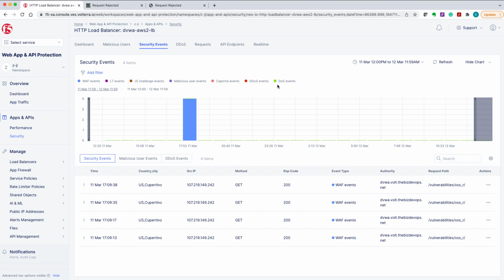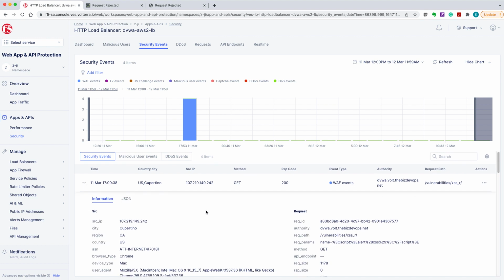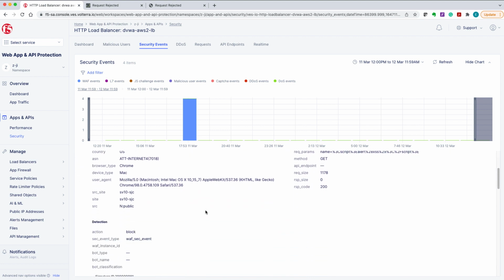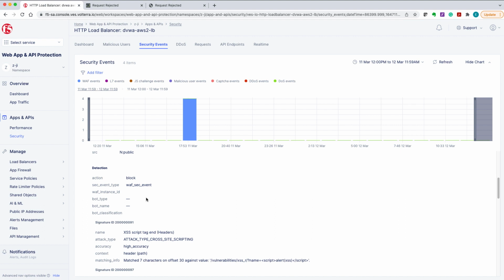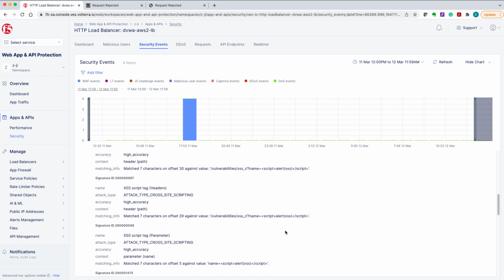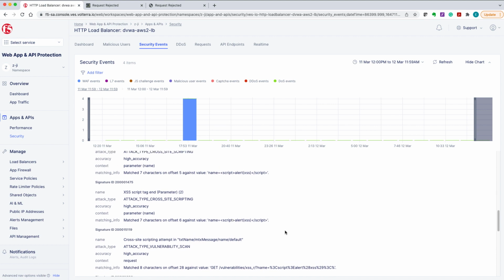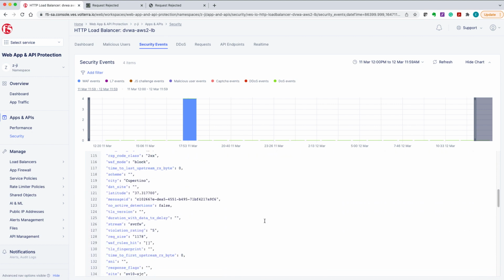We can also drill down to see the very detailed information. The information part of the event contains source data like IP address and also the request data including parameters, method, etc. The detection part describes the event type, WAAP action taken on this event, and also the list of signatures that have been detected. And important details like signature ID, attack types, and also the matching information that led to the signature being triggered. For more in-depth analysis and troubleshooting, you can also click on the JSON tab, which presents the raw event data in JSON or YAML formats.